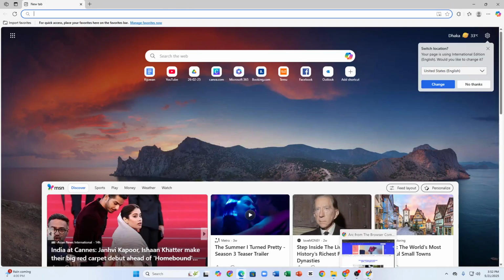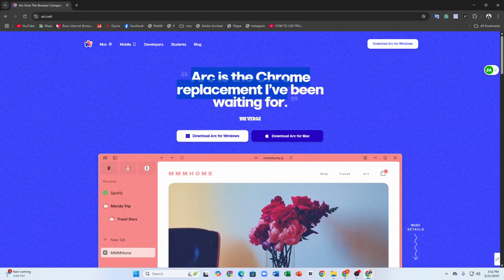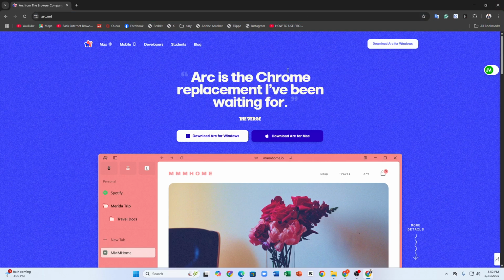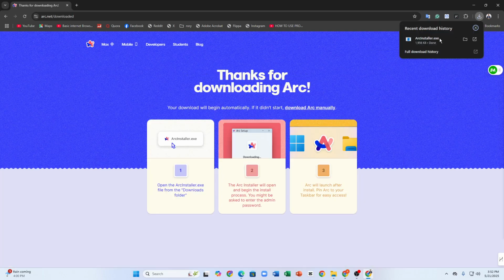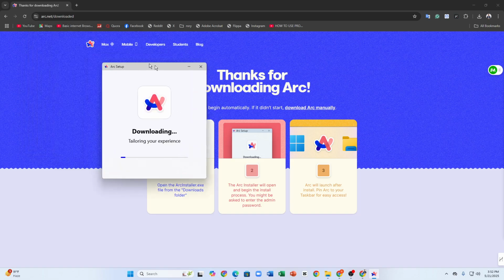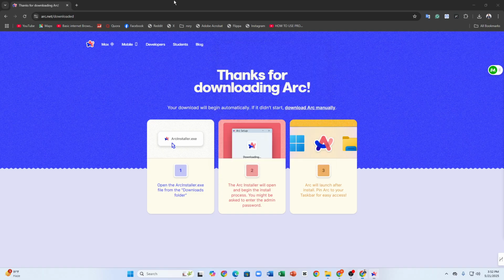Okay, so this is the Arc browser, arc.net. You can just simply search for it and it will redirect you to the site. Now you can download it for Windows or Mac if you want. So just simply tap on download for Windows and then download it. Here you can see it has been downloaded. So simply tap onto this and make sure to download it. As you can see, it is starting to install.